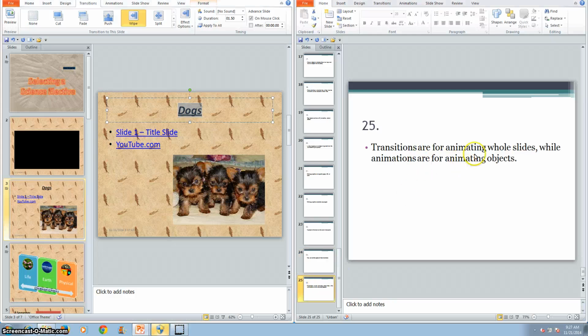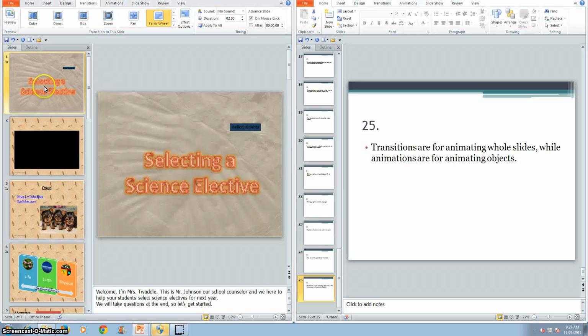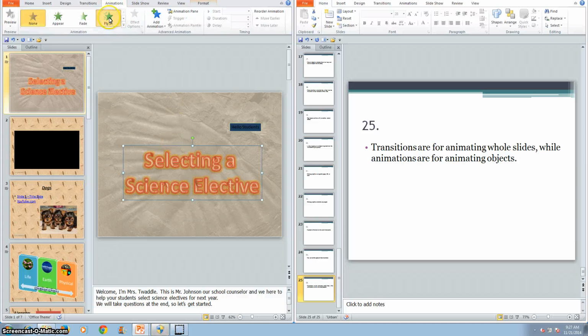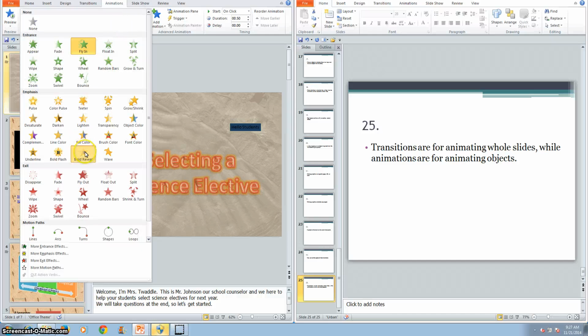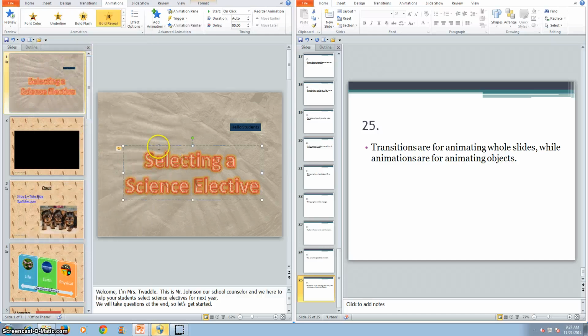Transitions are for animating whole slides, while animations are for animating objects. That is true. This shows me that there's a transition on the slide. However, if I go to the slide and I select my text box and go to animate, now I can animate that object. And your objects can be your smart art graphics, they can be clip art, photographs, movies, text boxes, and so forth. But animation deals with objects, while transition deals with slides.